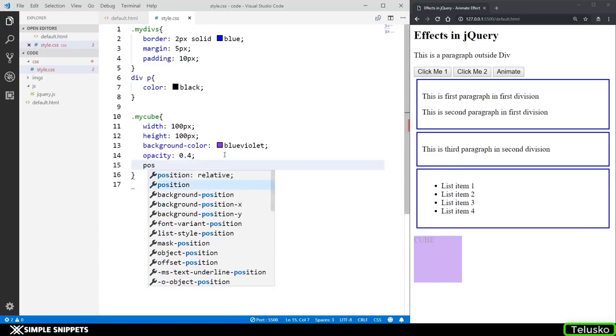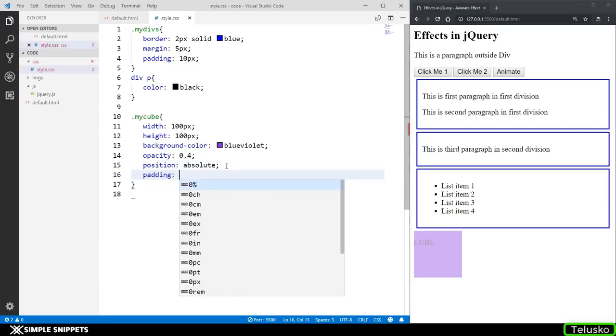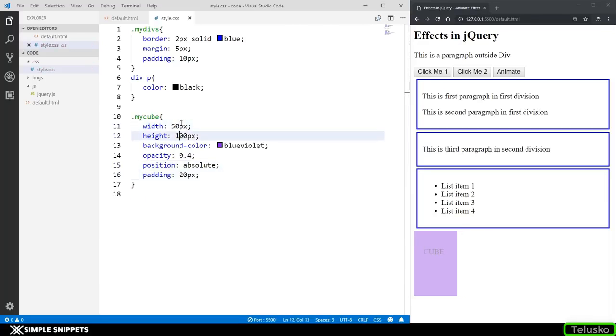And I'm also going to say position is equal to absolute, because what we're going to do is we're going to be animating this cube. And what we want to do is in the animation, we want to perform some multiple CSS animations. So I'll tell you how it works. Right now, let's just style this. So our cube is completely styled over here. Let's add a little bit of padding. That's about it. And let's give the size as 50 and 50, okay? So this is our completely styled division.